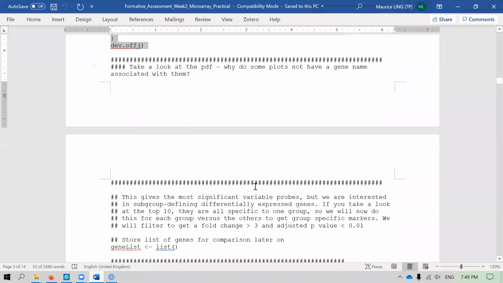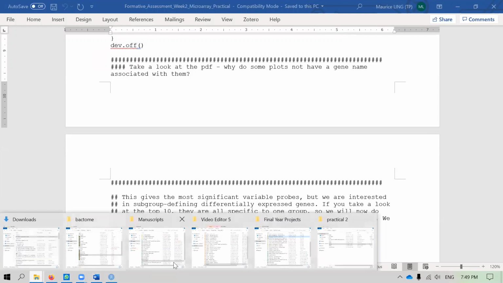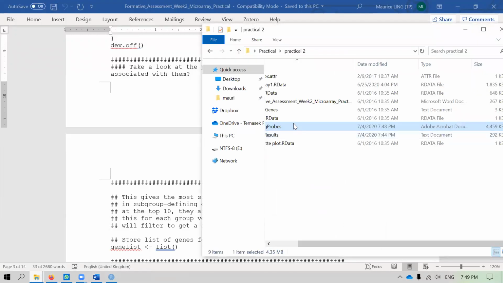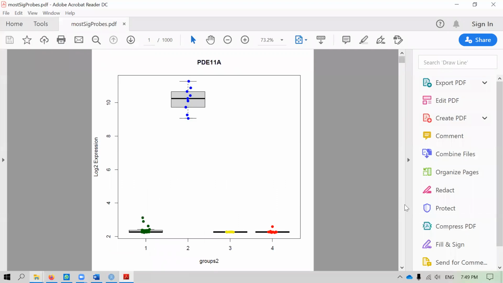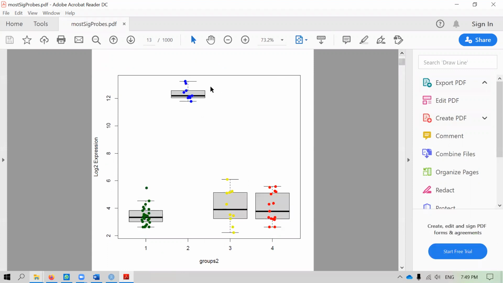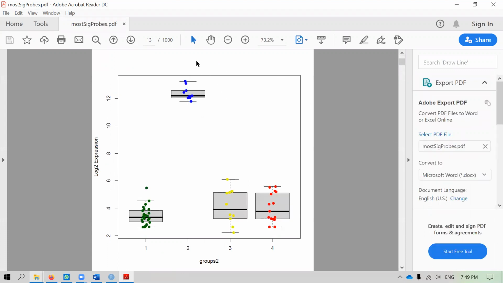After you look at the PDF, why not look at some plots that do not have a gene name associated with them? Now it will be hard for me to find. Yeah, see, this one doesn't have a gene name because some of the probes do not map to a specific gene name. So sometimes it may not be very useful.